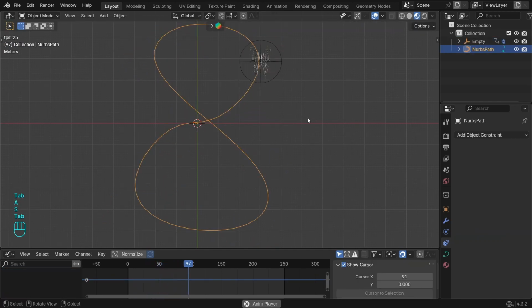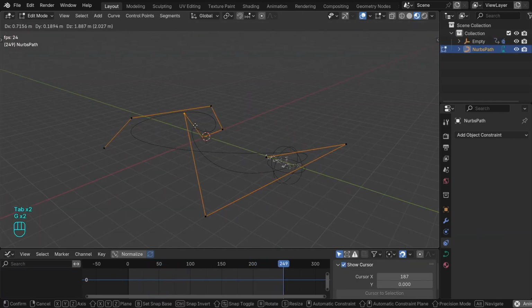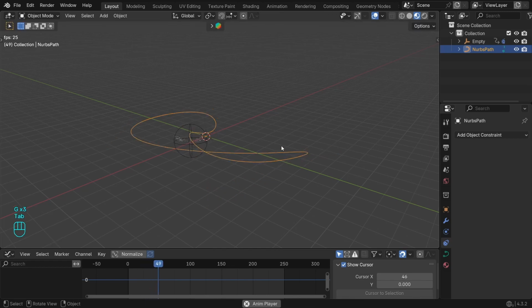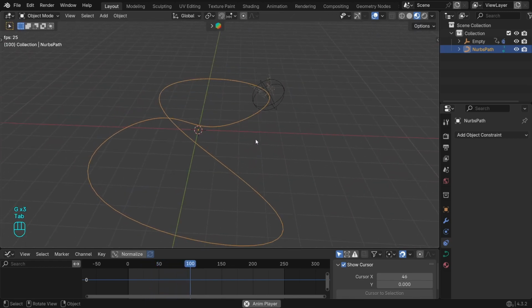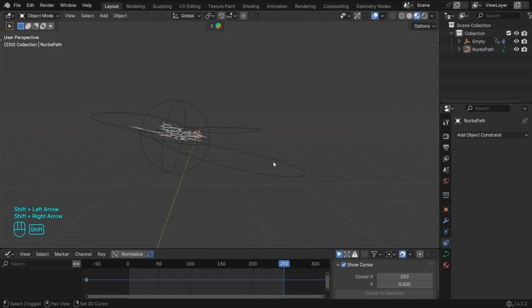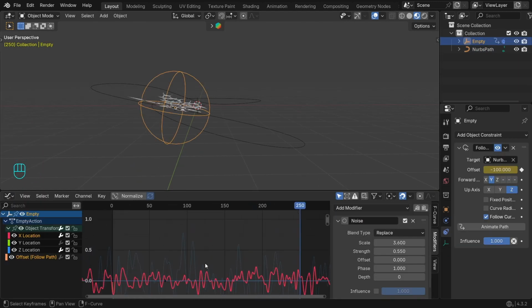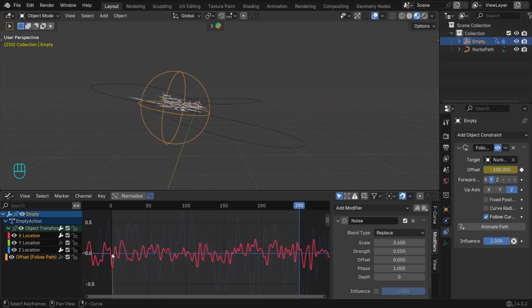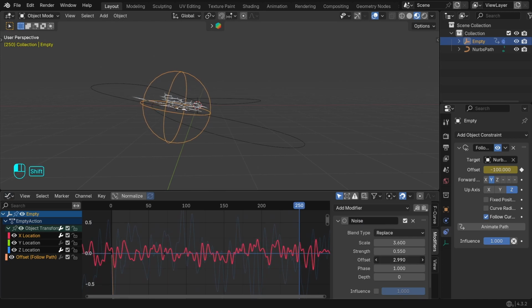Scale a little bit to make it faster and maybe tweak some of the points. Now to make the loop, we have to have the same thing at the beginning and at the end, so we can check this with shift and the arrow keys. If we go back to the graph editor, we just have to make sure the graph line is in the same place at the start and the finish. We can offset like that, the whole graph.